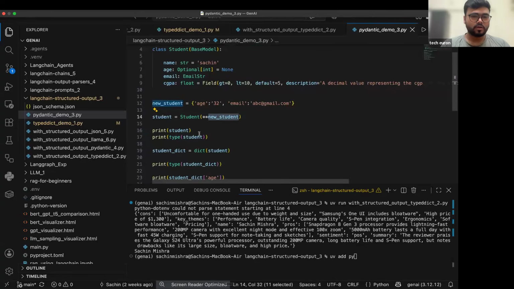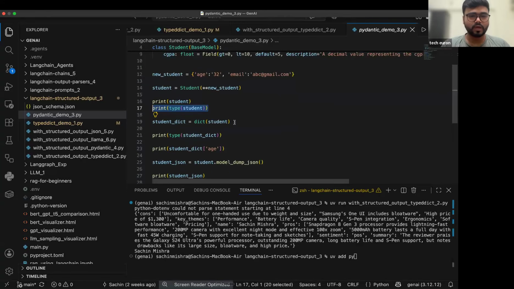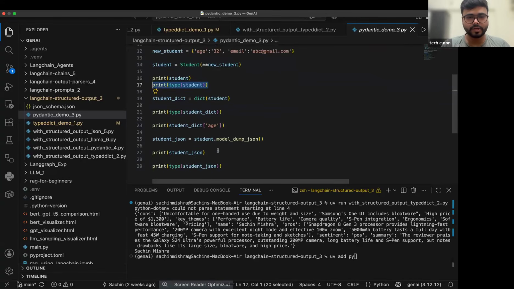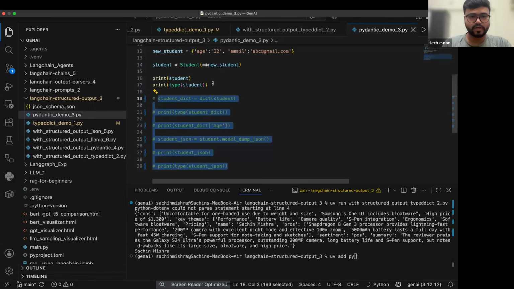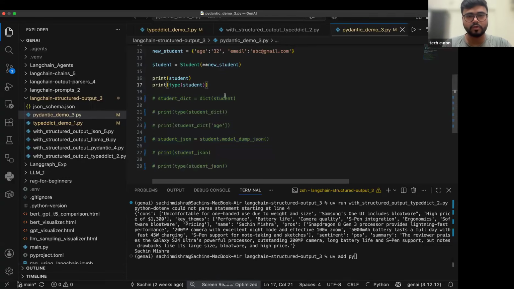Okay, and then we are just printing the student and printing the type of the student. Let's check till here only. Let's see what we get, and then I will explain the below code.